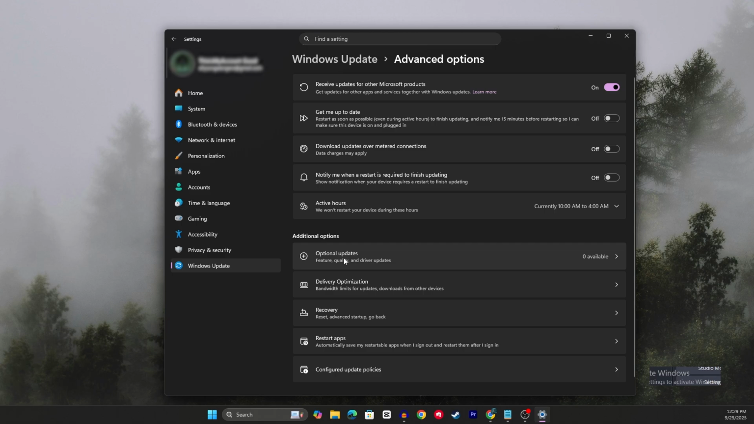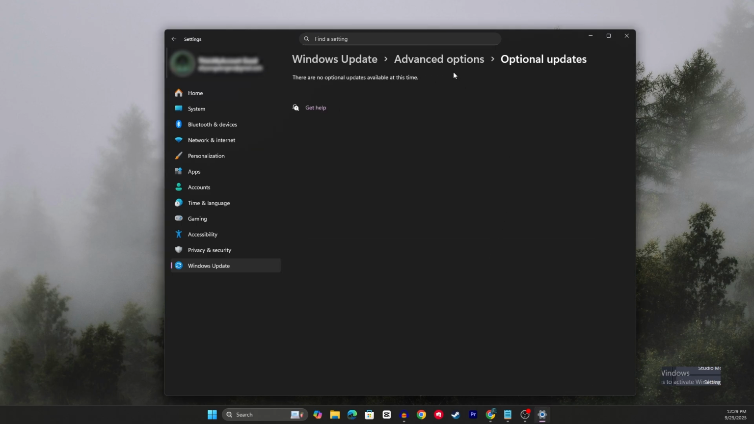Next, scroll down to optional updates. This usually includes drivers or extra features. Right now I don't have any available, but if updates are released, they'll show up here.